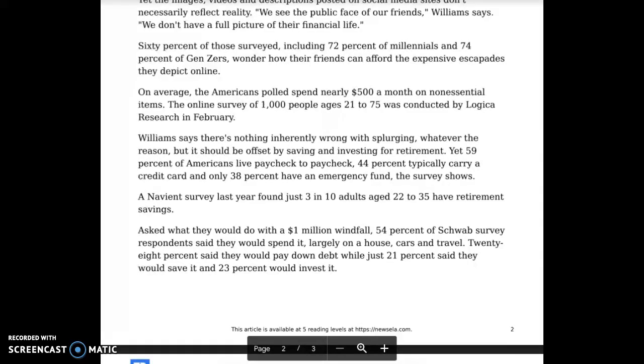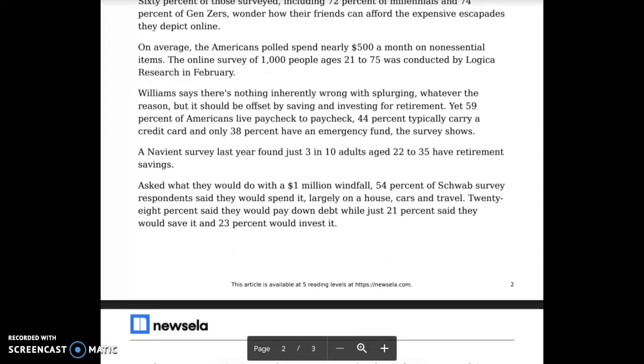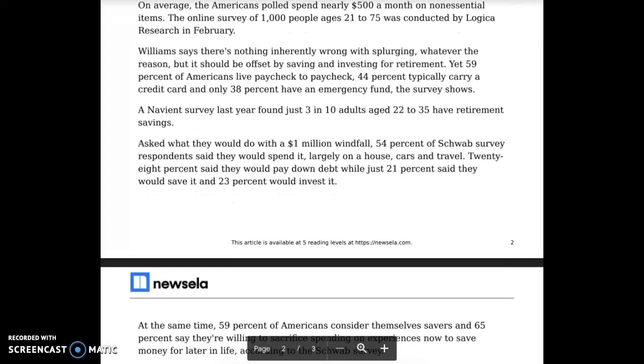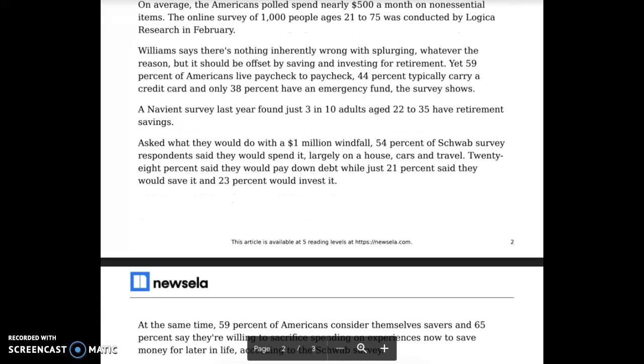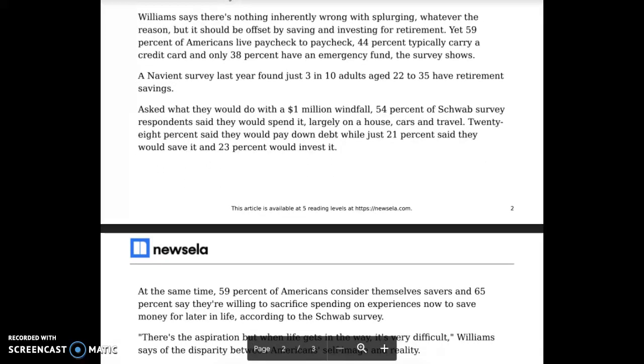Navient's survey last year found that 3 in 10 adults aged 22 to 35 have retirement savings. Asked what they would do with a $1 million windfall, 54% of Schwab survey respondents said they would spend it, largely on a house, cars, and to travel. 28% said they would pay down debt, while just 21% said they would save it, and 23% would invest it.